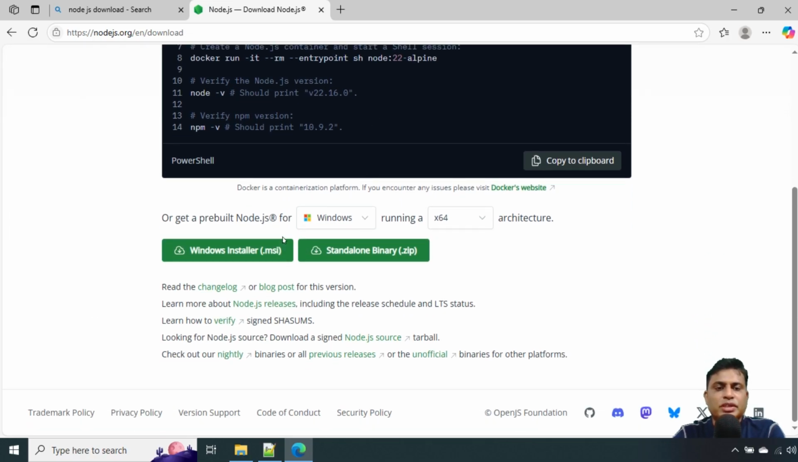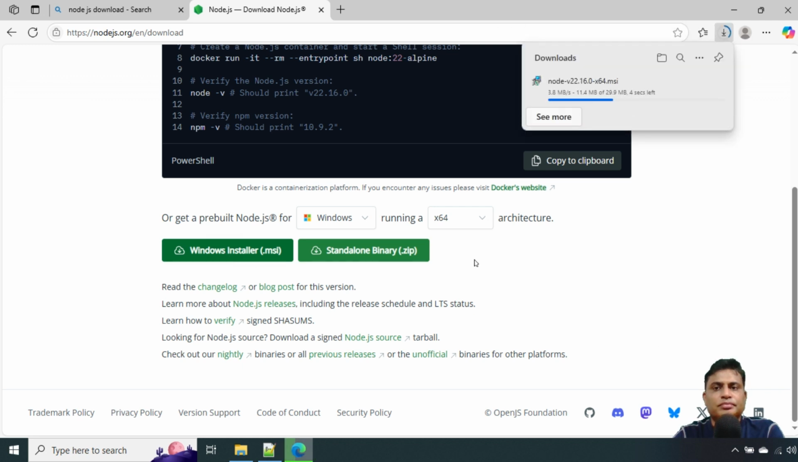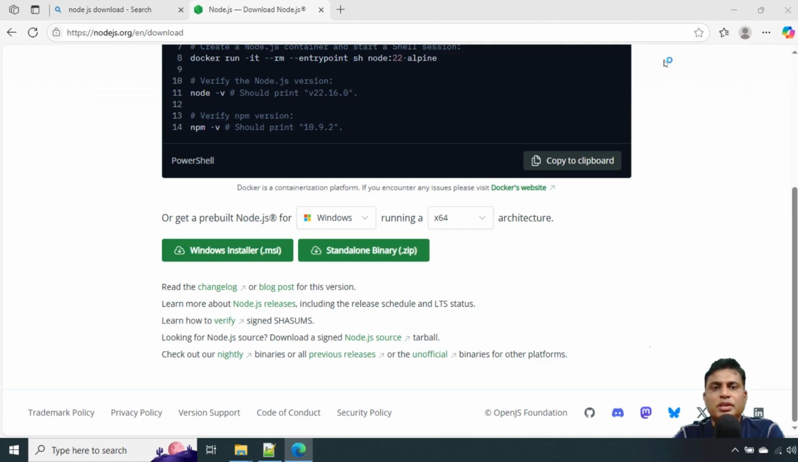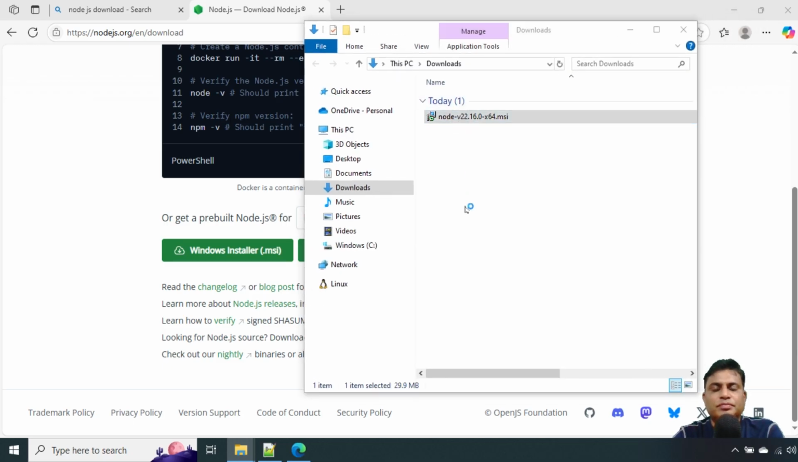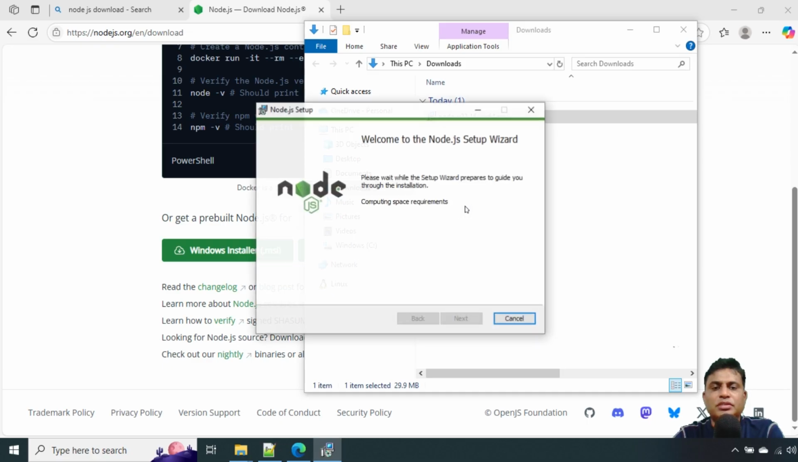There are two versions here. One is MSI, the other one is zip. We'll use MSI here. We'll download this. It is downloaded. I'll open the folder. Now double click on this. It starts the installation.